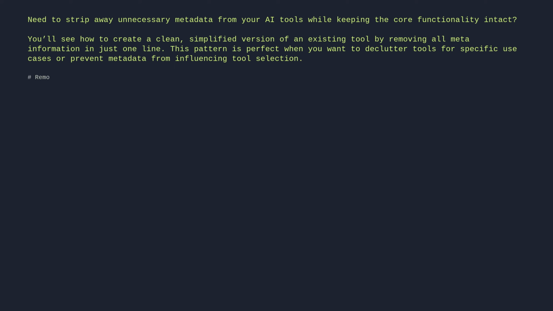# Remove meta information from parent tool. simplified_tool = Tool.from_tool(analyze_data, name="simple_analyzer", meta=None) # removes any meta information.